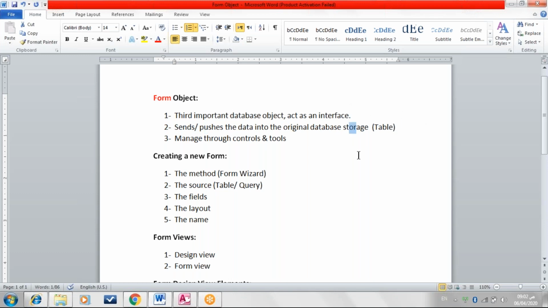The original storage of the database is a table. Keep in mind, all the data goes inside a table because that is the original location to save your data. This form needs some types of controls or tools to manage the task. When we come to the practical, we will see clearly how we can add a control to our form, how we can add tools to our form.